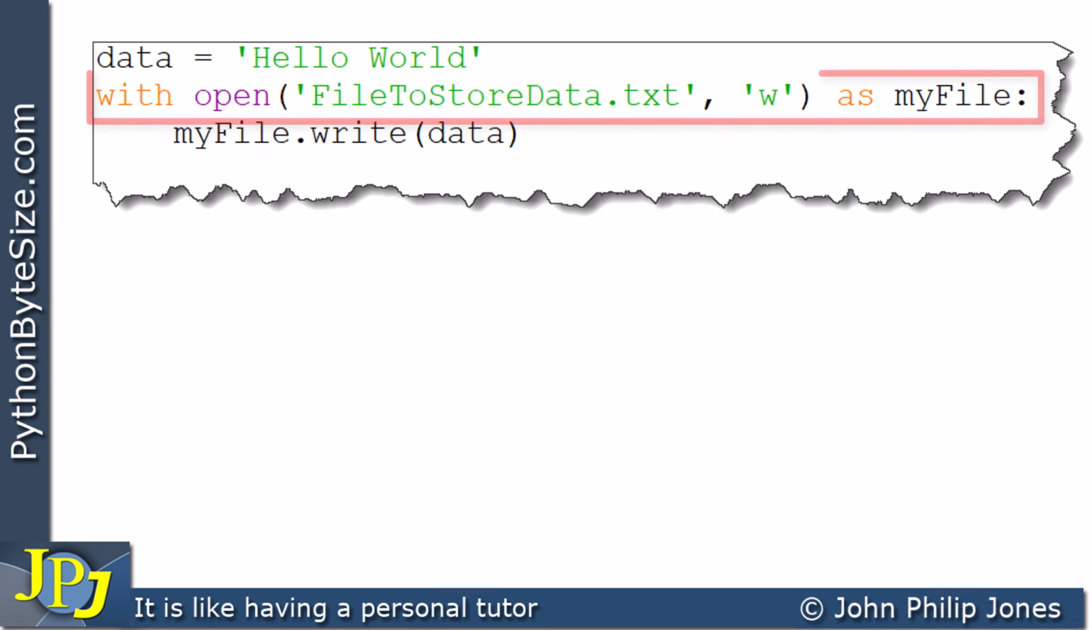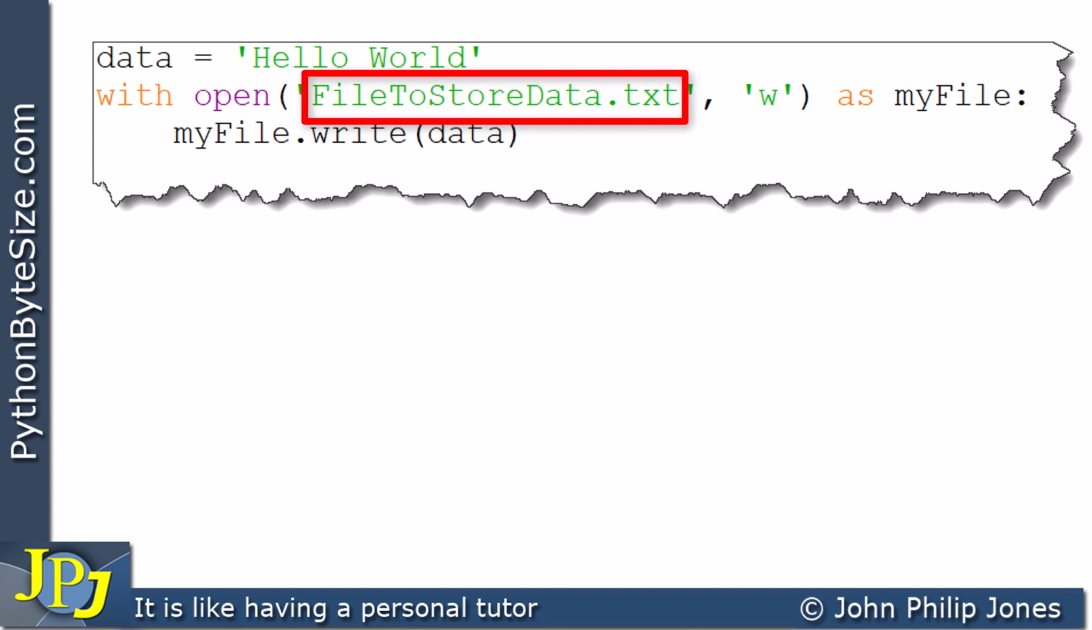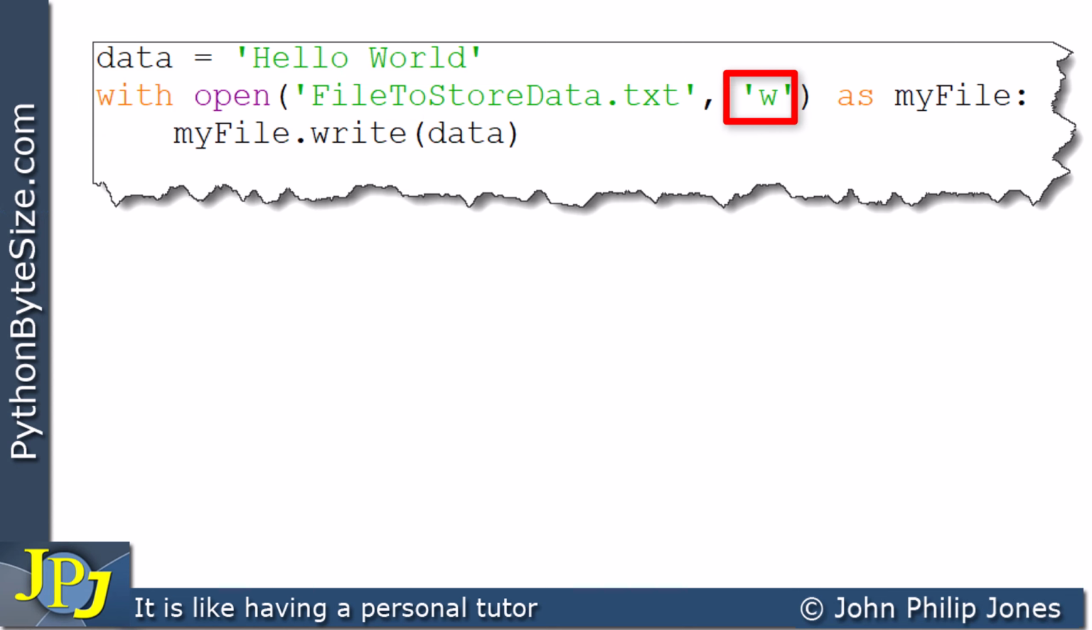So you can read this line as follows: with this file open as write access, create a stream and call it this name, my file. When you've done that, write via the stream the data to the file.